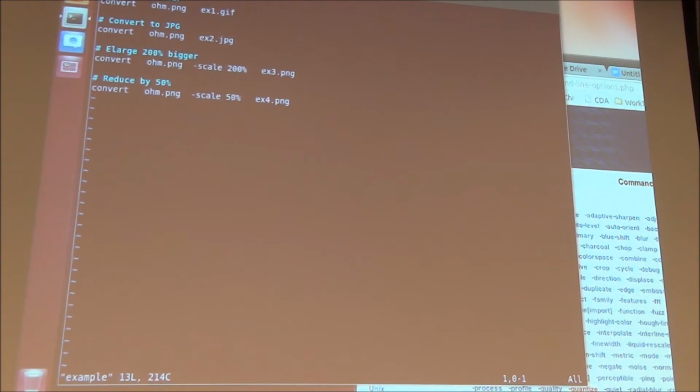I've got a script here that does a couple of simple things. One of the great things about ImageMagick is you can convert pretty much any image format to any other image format. I've got this file called om.png, and I need it in GIF format for whatever reason. Convert input file, output file. All right, convert it to JPEG, input file to output file. That's all you have to do.